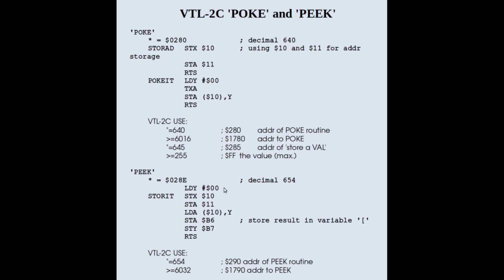And here we call it at that address. And that's the address we want to peek that we pass along. And what happens is the return value is put into, it looks like B6, B7, just some random stuff. This is actually the variable open bracket and the square bracket. And that is a usable variable in VTL2C. And that way we'll be able to use it within our VTL2C program.